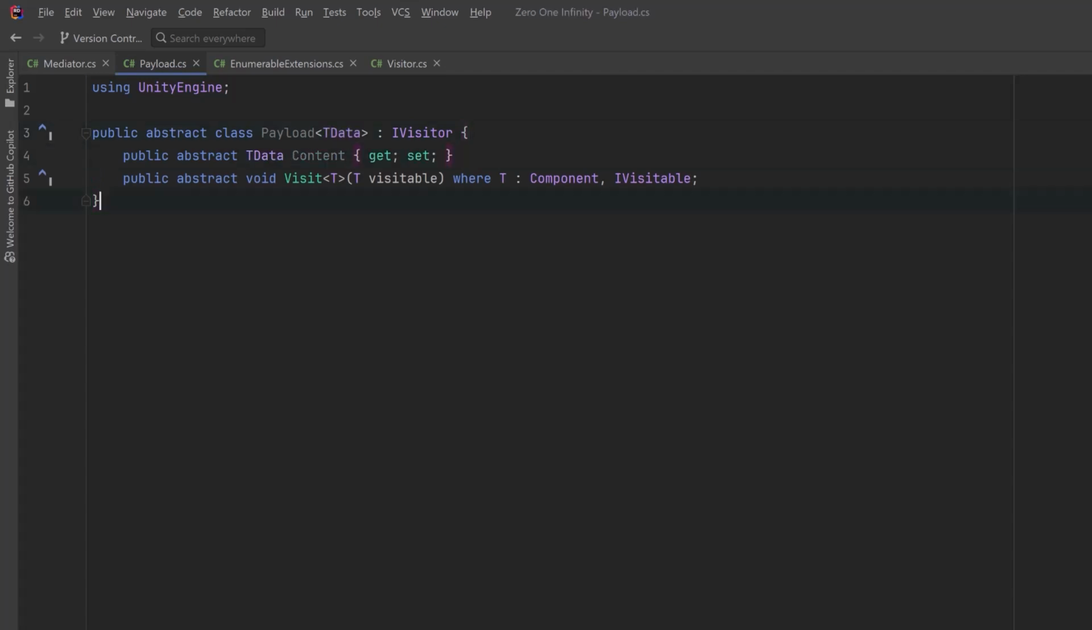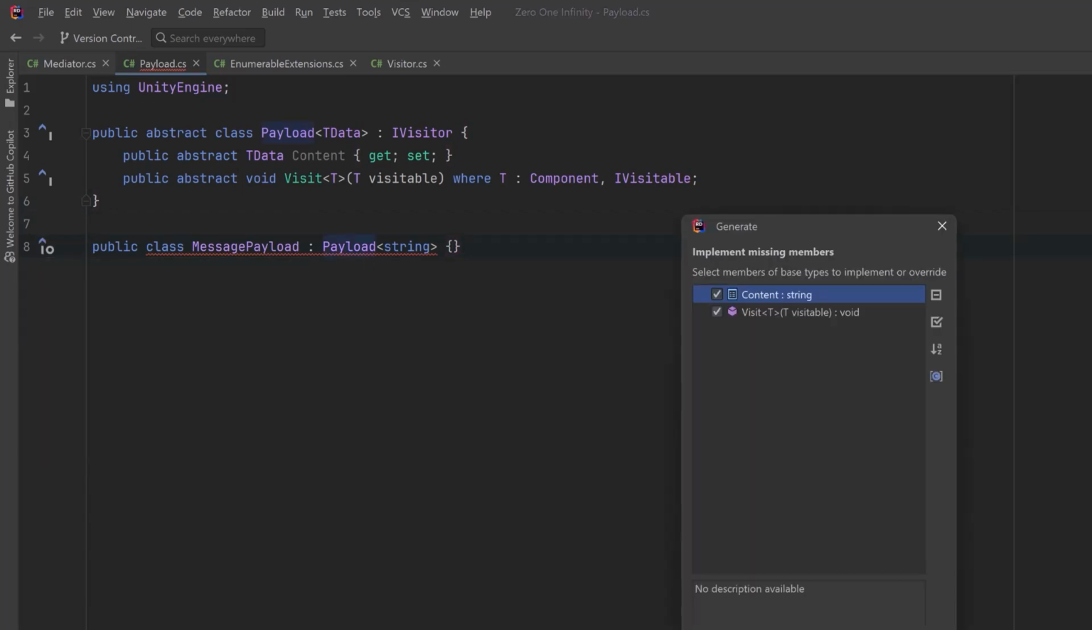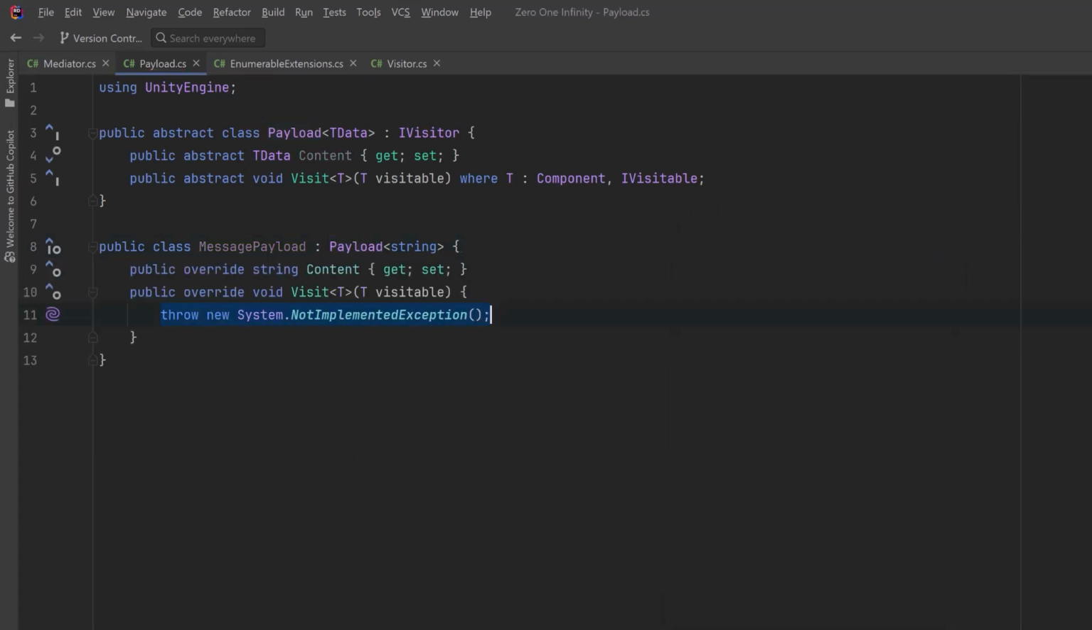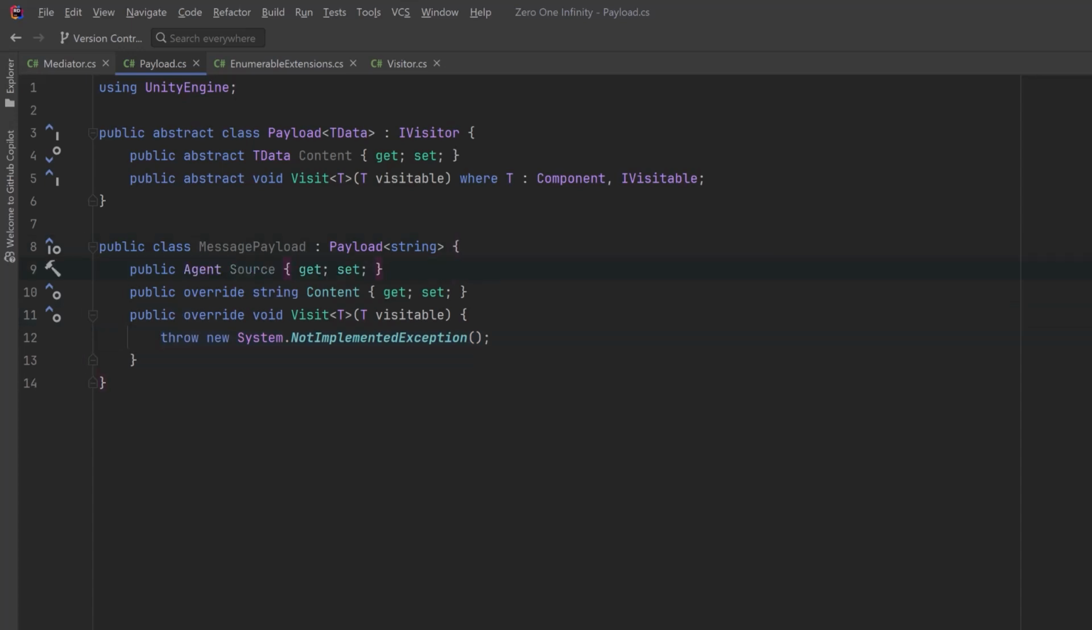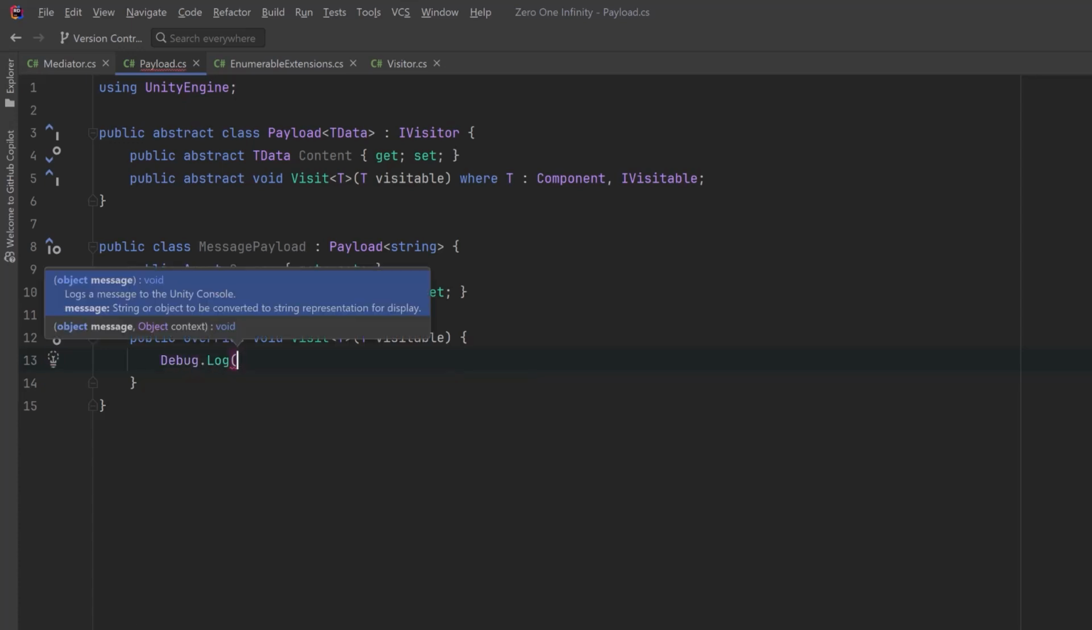So for this demonstration, let's keep it super simple. We'll have a payload of type string that we can call message payload. I'll just implement the missing members here. That'll fill out everything, including the correct type for our content. One thing that I do want in a message payload is the source of the message, so I'm going to add one field for that. Now, because I don't have any operations to run on my agents yet when they're being visited, for now we're just going to put a debug statement in here.